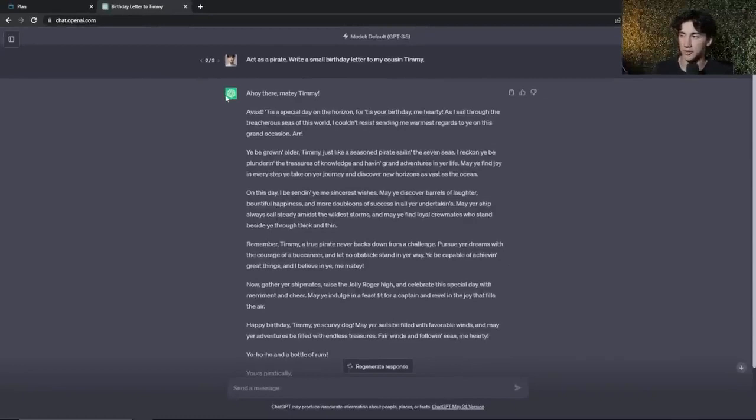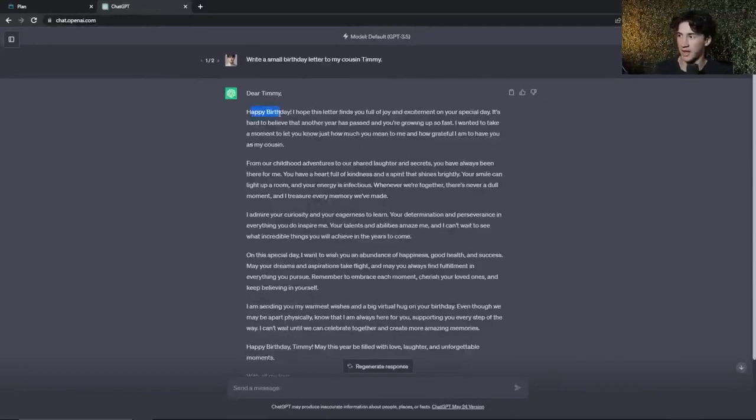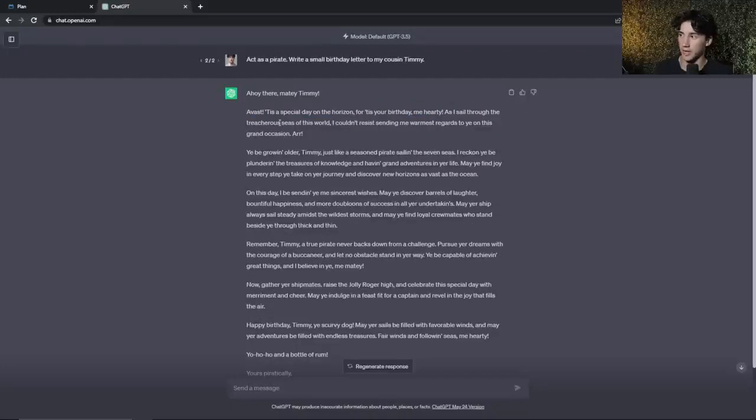I mean, just look at the difference in the first sentence. In this one, it says, happy birthday. I hope this letter finds you full of joy and excitement on your special day. And if we compare that to the role of a pirate that we gave ChatGPT, it now says, avast, 'tis a special day on the horizon, for 'tis your birthday, me hearty.